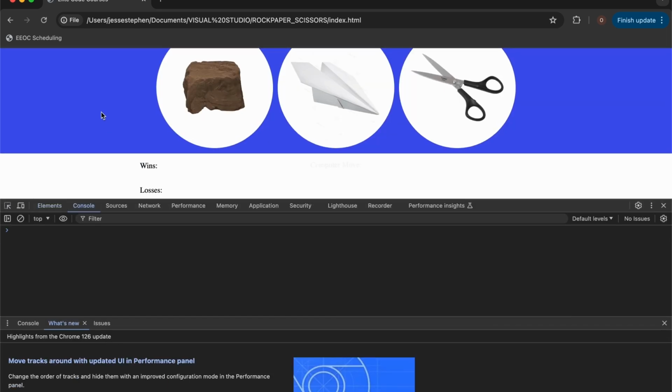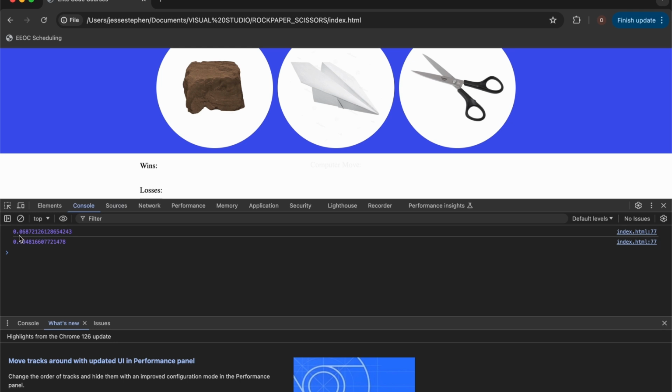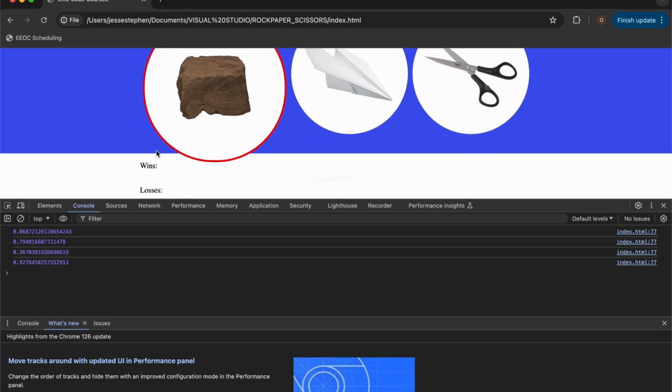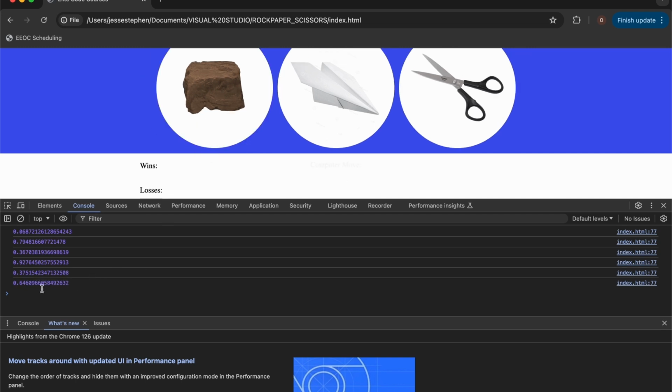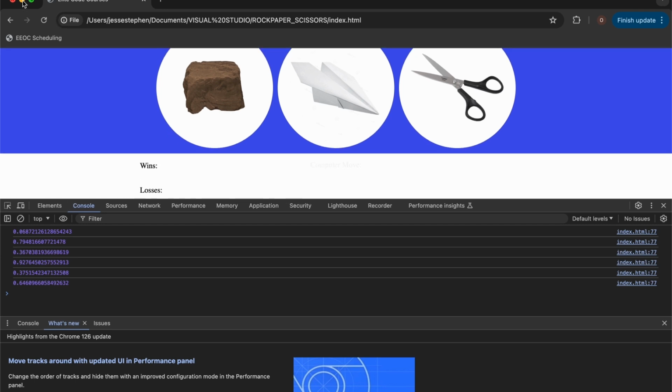So what I want basically is when I click on the rock, I want... okay, so here's what we have so far. Our computer move is giving us a random number between 0 and 1, and as you can see here, every time I click on it, I'm getting a random number. So this is going to be perfect. What we're going to do, we're going to adjust it so that when you get a number between 1 and 3, it would either be 0 for rock, 1 for paper, and then 2 for scissors. So let's go ahead and do that right now.